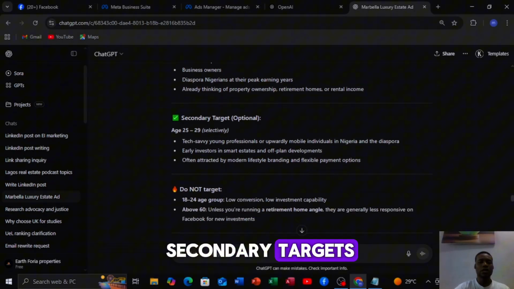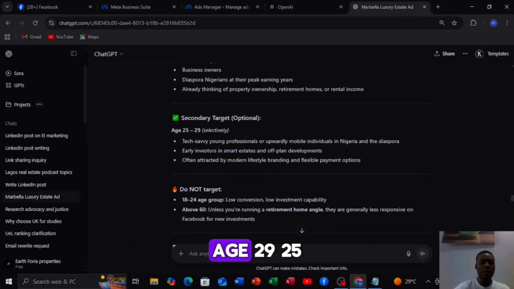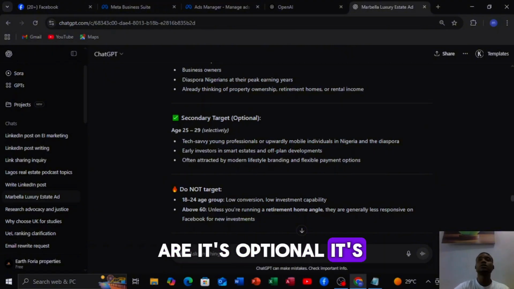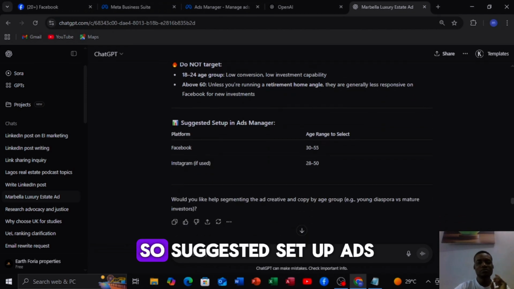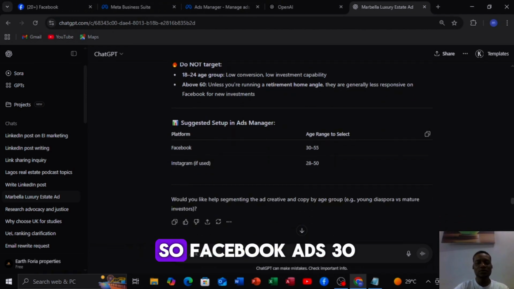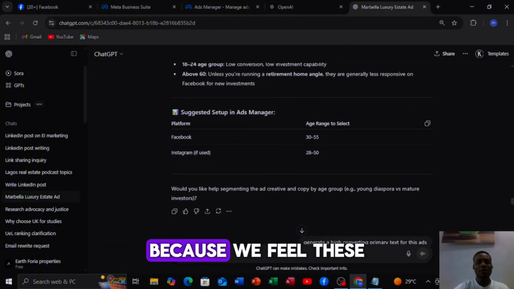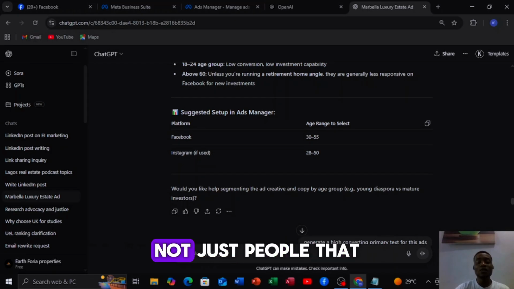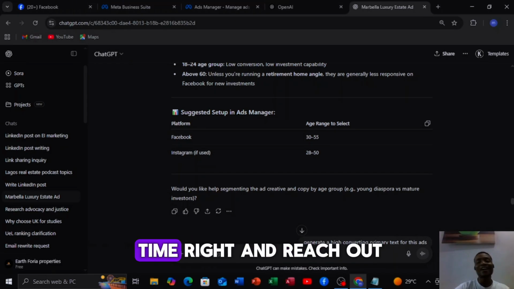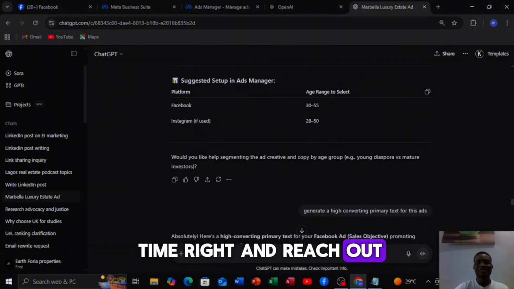Now, secondary targets. Age 25 to 29, tech savvy. It's optional. It's left for you to add them. So let's set up ads. So Facebook ads 30 to 55. Instagram, if used, 28 to 50. Is that right? Why? Because we feel these are the ages that are found on these platforms, not just people that are interested in this stuff, but people that come on this platform to spend time, right, and reach out.